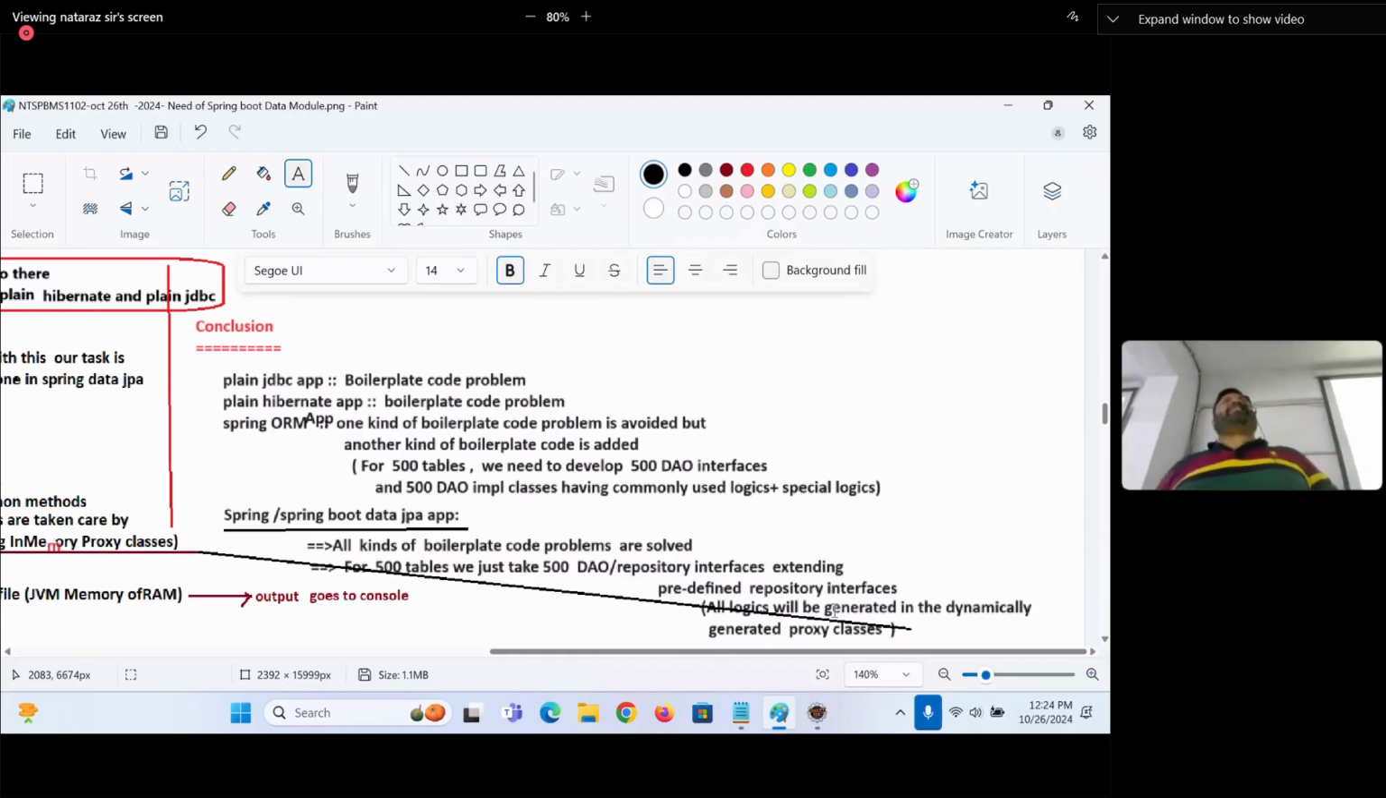Did you ever expect in your life, for one table, I just declare one interface, mostly an empty interface, and all operations are ready to use? Did you ever think, boss? Especially while learning IO streams and JDBC, did you ever think, guys? But that is going to become reality now.